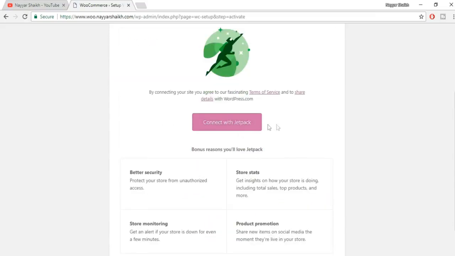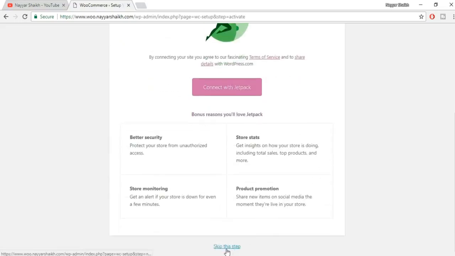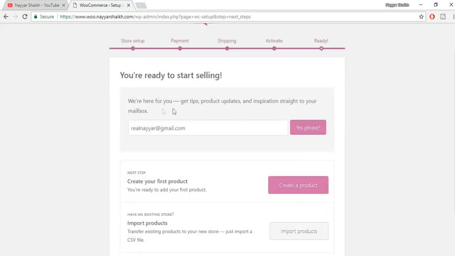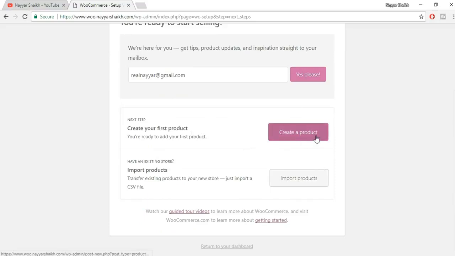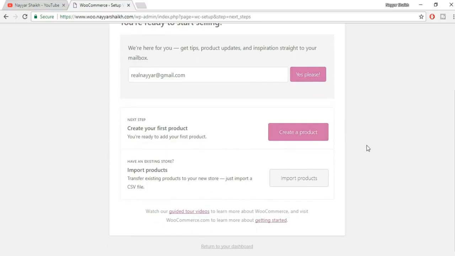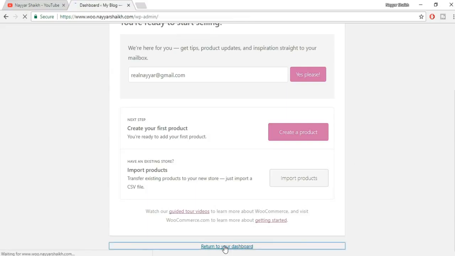Connect with Jetpack. We don't want to do that. So click on this which says skip this step. You're ready to start selling. You can get tips, product details, and so on. If you want, you can just put in your email address and click on this yes please button. If you want to create your first product, click over here, but we don't want to do anything. We'll create our products later on. First we'll do all the WooCommerce settings. So at the bottom you'll see this link, return to your dashboard. Click on that.